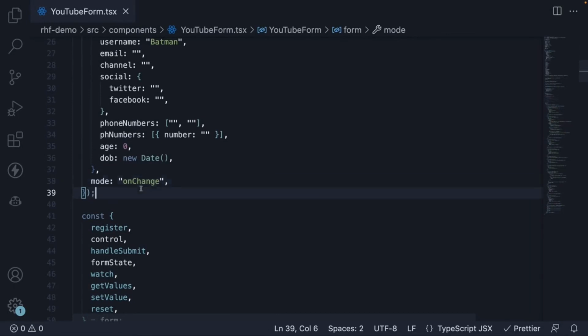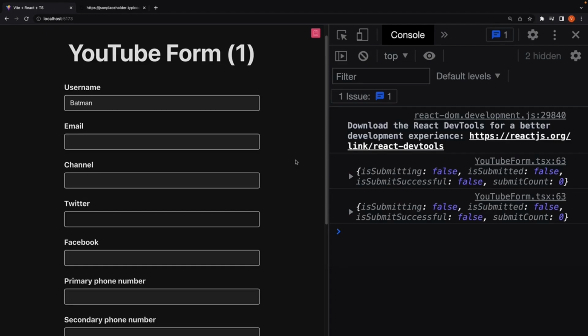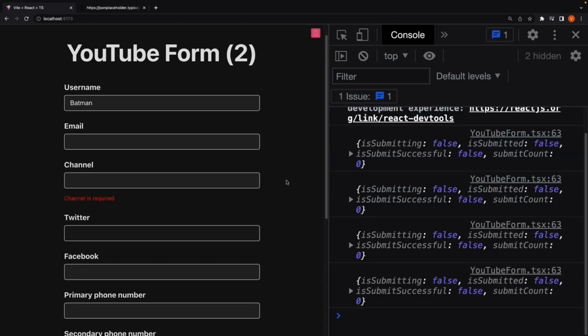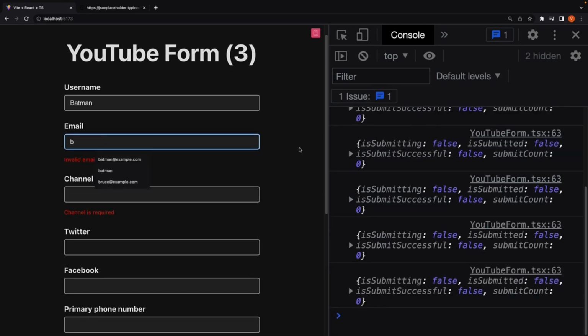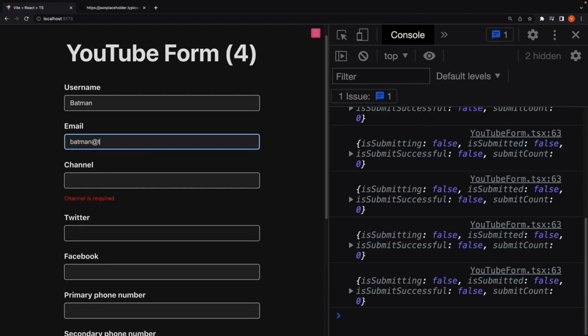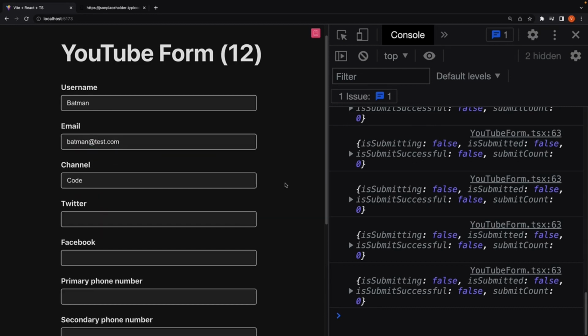Lastly, there is mode all, in which case React Hook Form will trigger validation on both blur and change events. This means that you will see the error messages when you focus and blur out of a form field, as well as when you make changes to the input. This mode provides a combination of both onBlur and onChange validation modes.